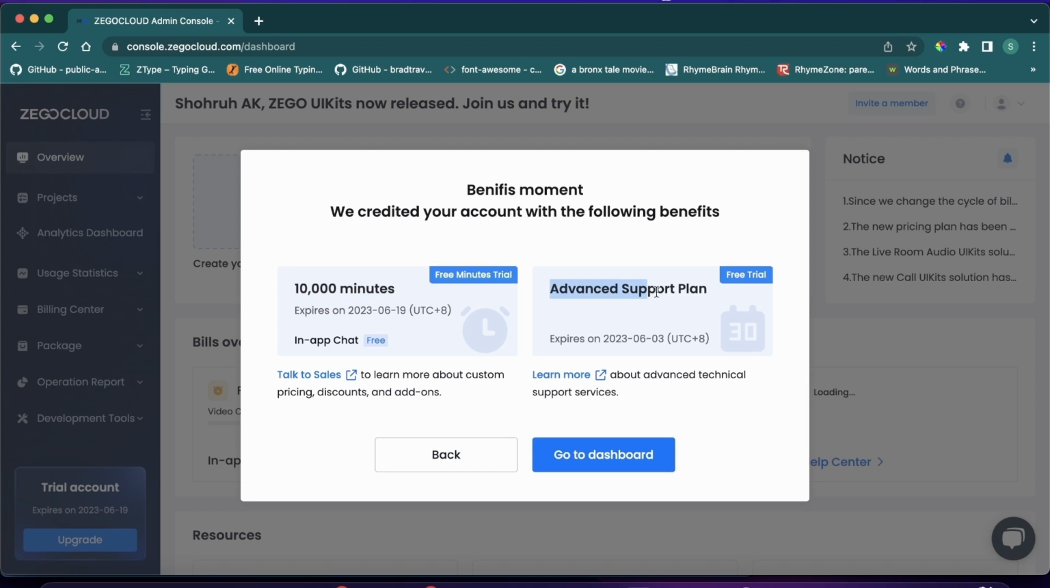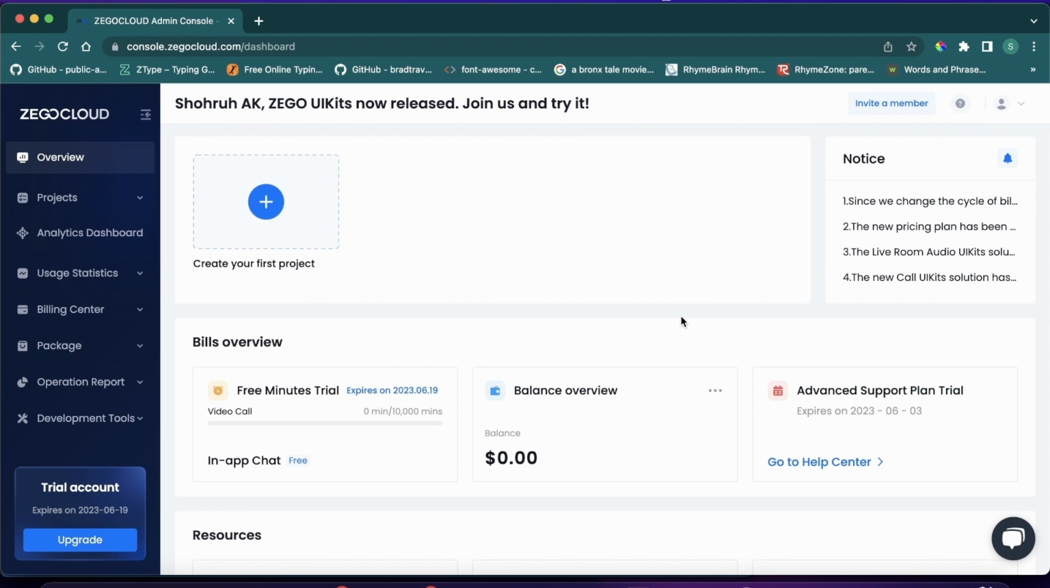And you will have an advanced support plan as well as a free trial, as you can see, and it is for a month. Let's go to our dashboard. Now we have our dashboard or console available. As you can see, there are a lot of features and tools available in this dashboard.